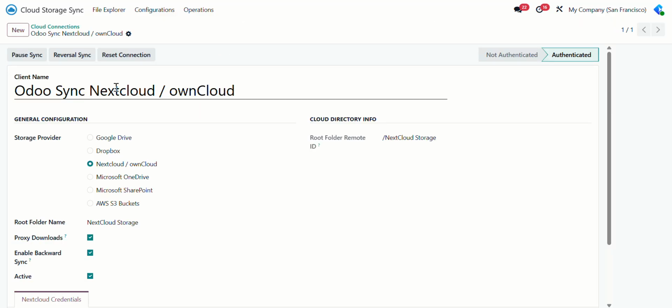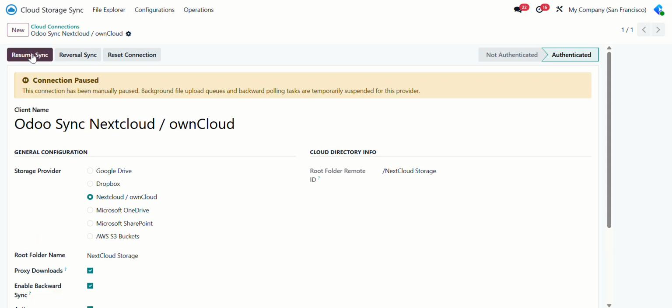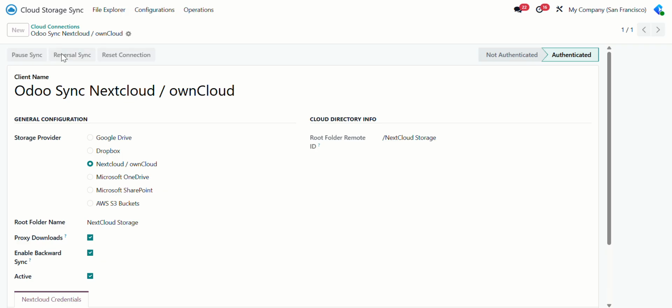Then the next thing is, if you go to the cloud connections and open one, you have the option to pause the sync, because currently, because of this schedule action, the sync is done automatically on a continuous basis. But if you want to pause it for some time, you can pause it using this button and resume it again.